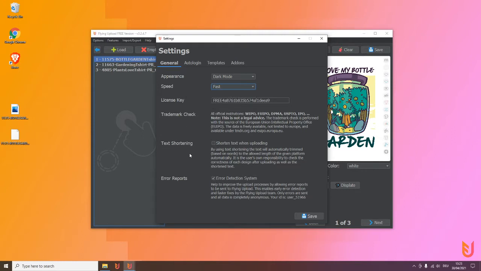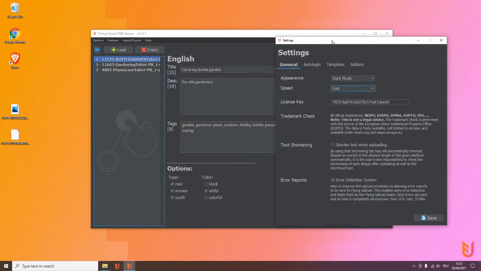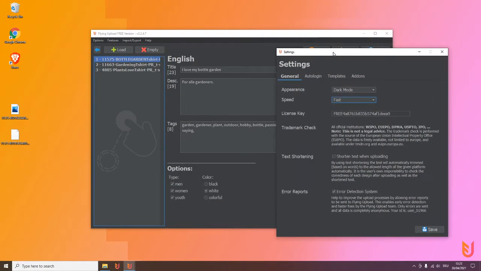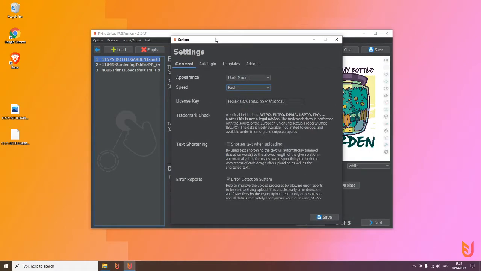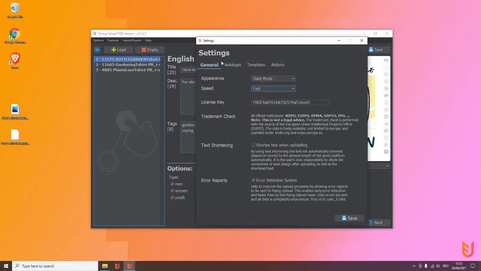The shortened text when uploading: if you for example upload to Teespring, Teespring allows only 40 characters in the title and your title would have 50, then the tool would automatically cut it, so it meets the standards and it can be uploaded to 40. If you select this, be careful with trademarks. So the decision is up to you if you do that.